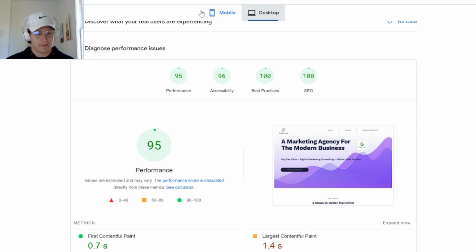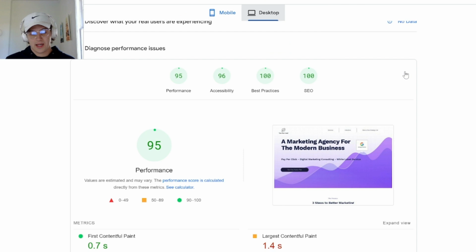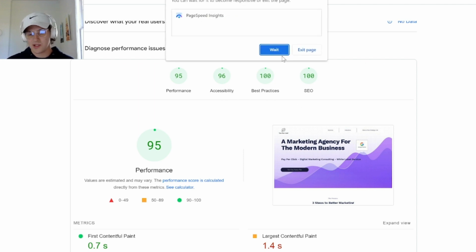So use the pagespeed.web.dev tool to understand: are my landing pages loading quickly? If you're seeing conversions struggle on mobile devices, the first thing you should do is dive into the PageSpeed Insights tool and just test your landing pages, right? That's a really easy win here.